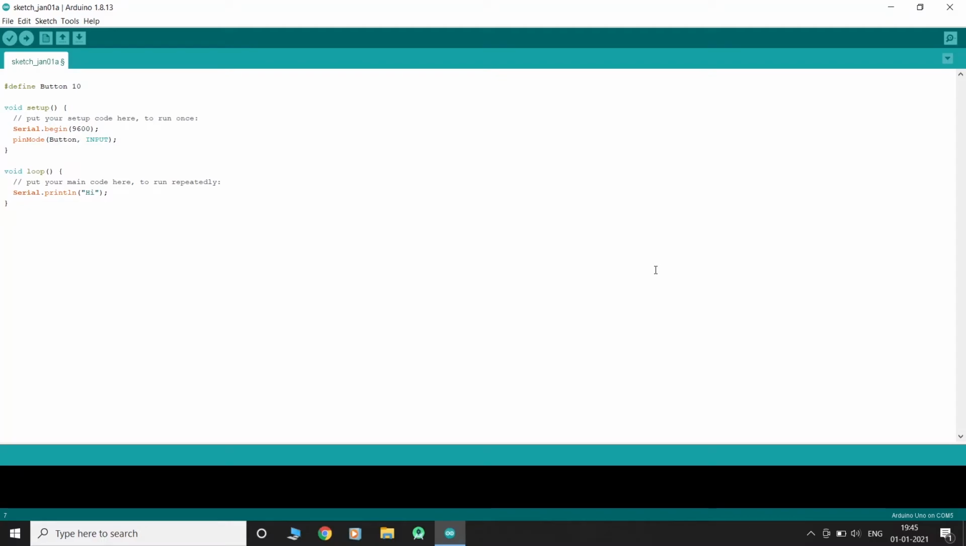For taking digital input, we use a method called digitalRead. It returns either high or low. Here, if the button is pressed, let's print 1. If the button is not pressed, let's print 0.